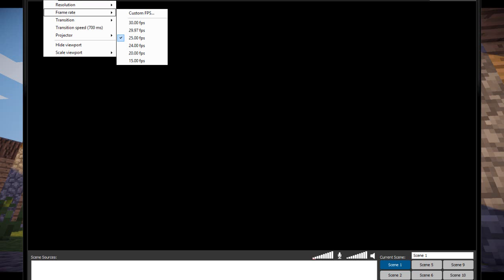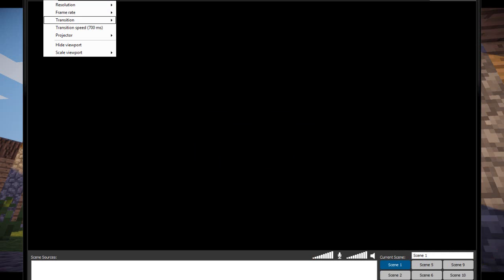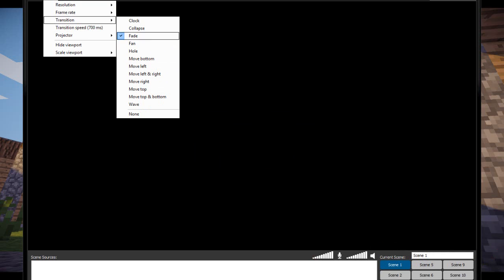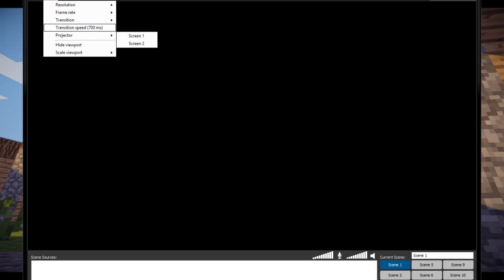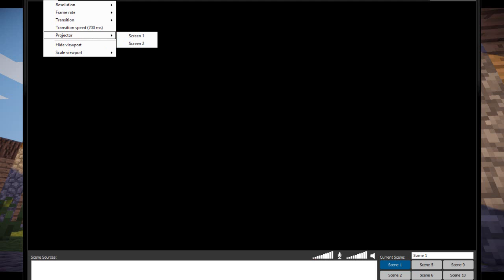But if you have the free version, with the frame rate you can only keep it at 25 FPS. If you buy the full version, you can change it up to custom FPS, which is like 60, and you can do all other sorts of stuff. Transition, you're able to pick. Actually, I haven't mucked around with transition with the free version. So you're going to have the transition speed, which is going to be for whichever one of these you picked, such as the clock, collapse, and all that.